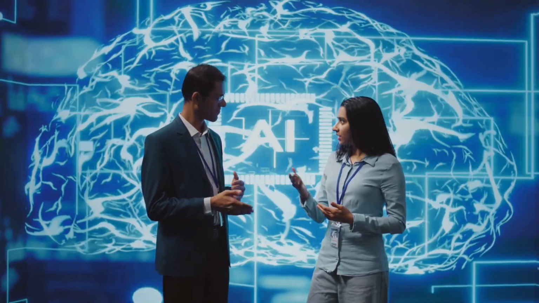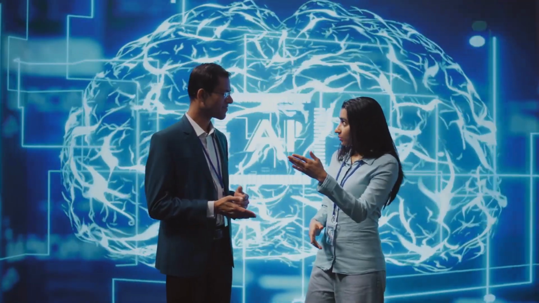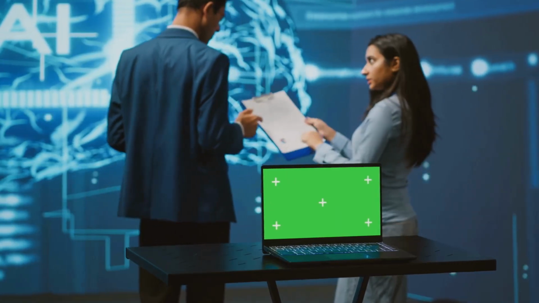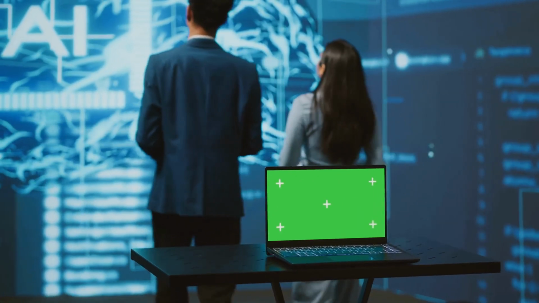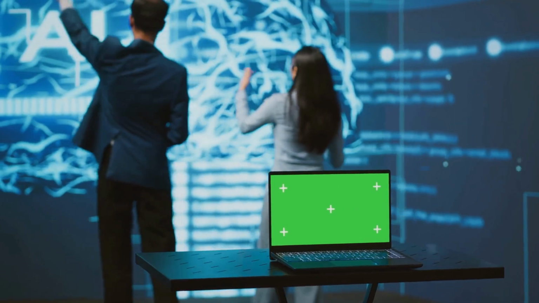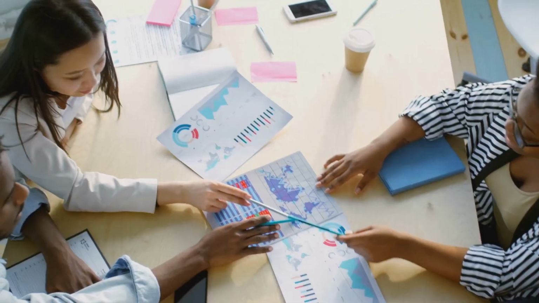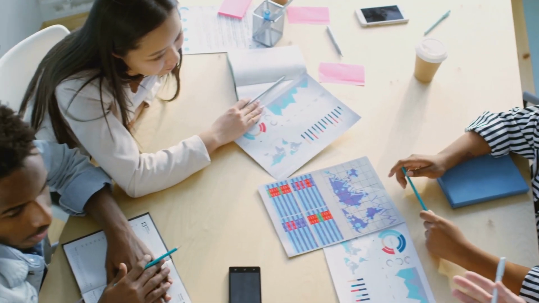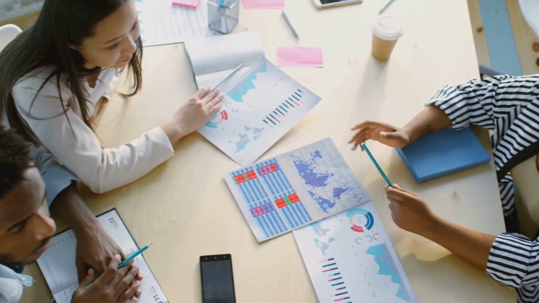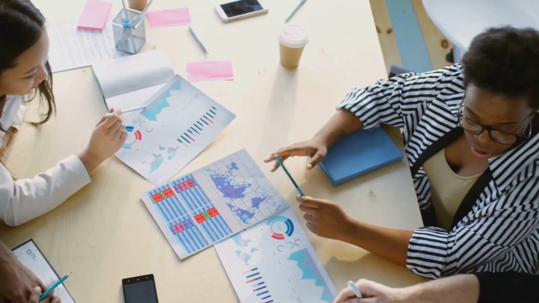The future of AI depends on our ability to address bias effectively. By prioritizing ethical considerations, we can unlock the full potential of AI while mitigating its risks. This requires a collective effort from all stakeholders to ensure that AI systems are developed and deployed responsibly.